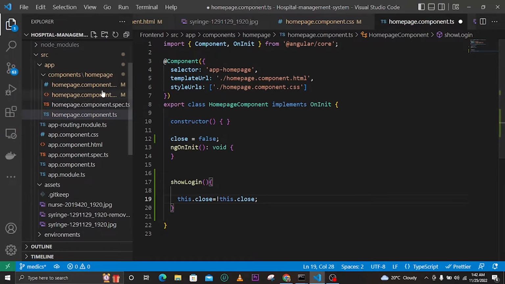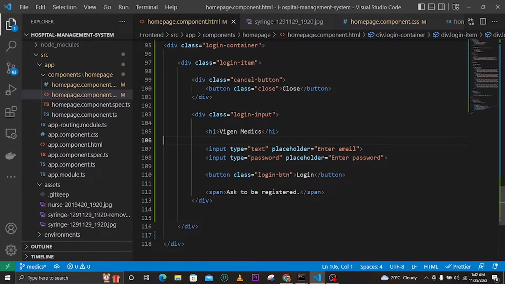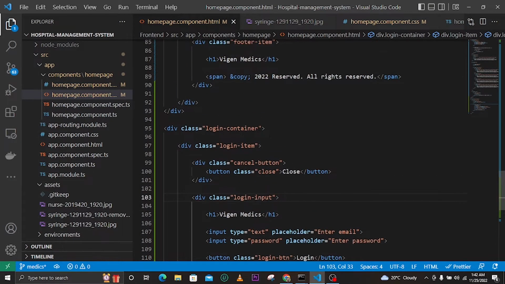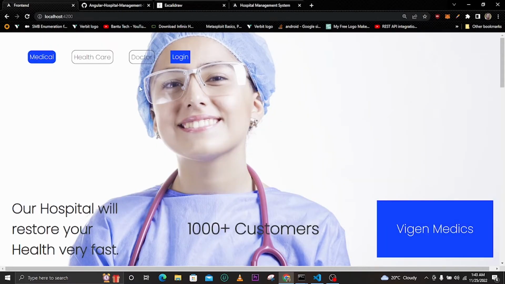So now we can use this variable here to control that prompt. So we can come here inside, or even above here, and add a directive called ngIf, just like that, and then we just take that close. So now when the application loads, you won't see this container here. So now we want it to appear when you click here.